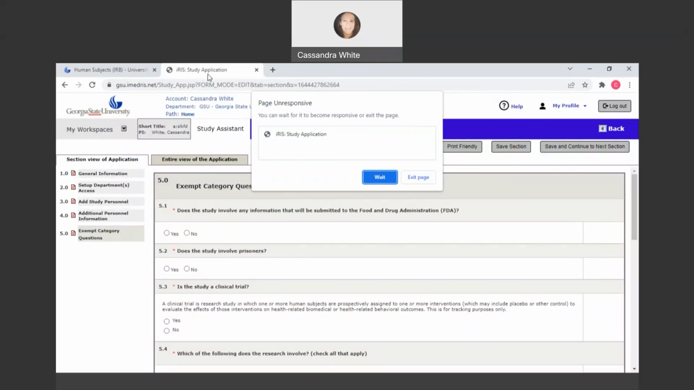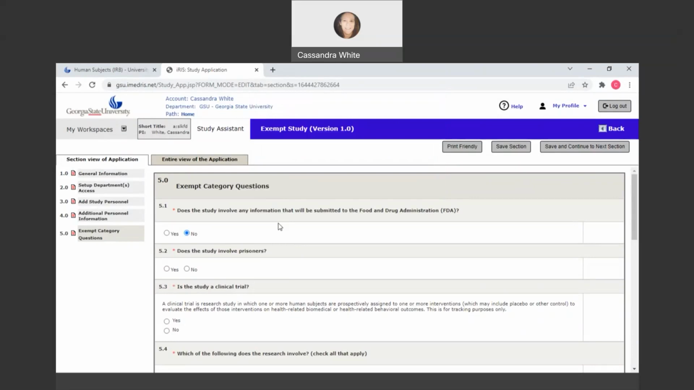Pause the recording because it's taking. All right, sorry. This is a glitch on my computer.